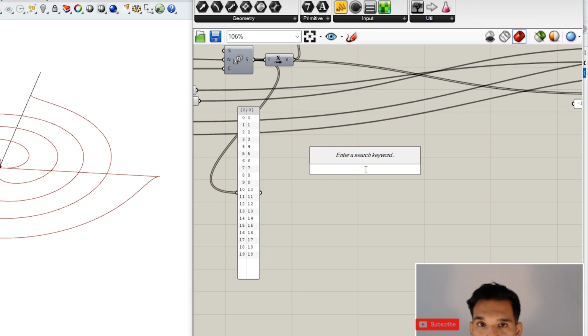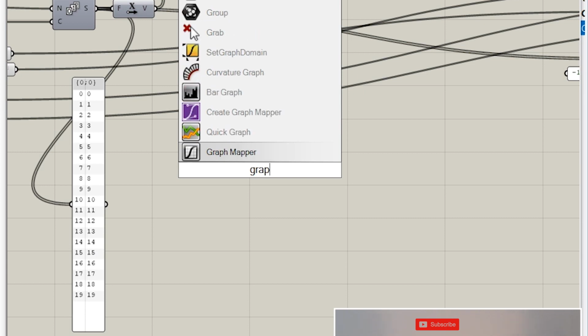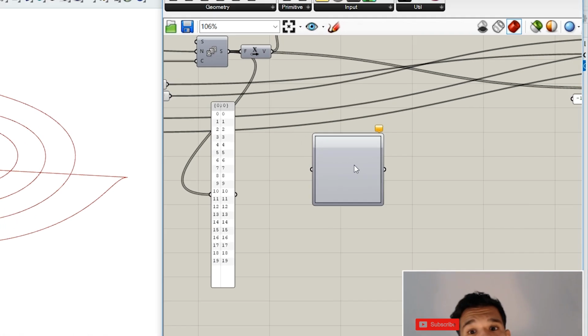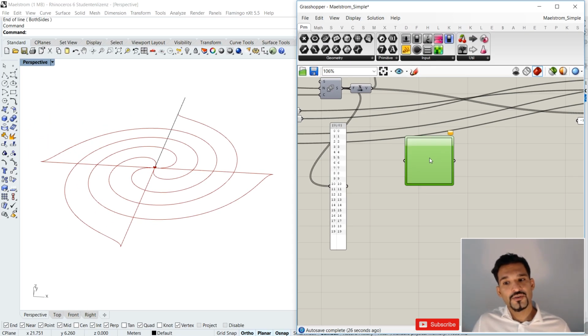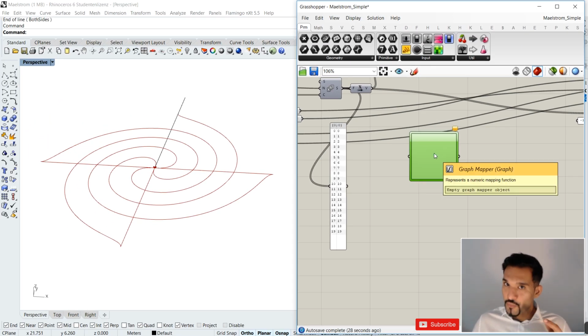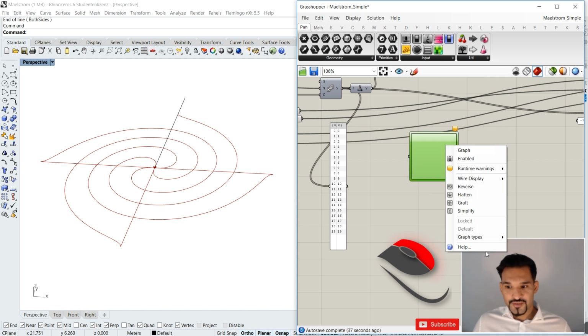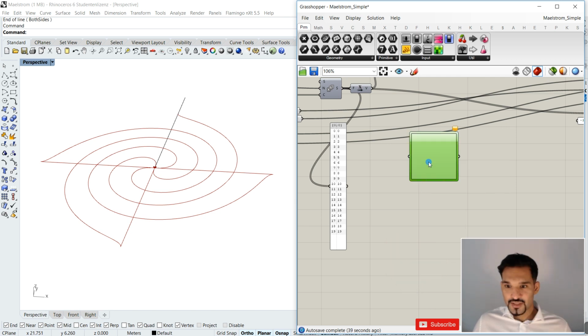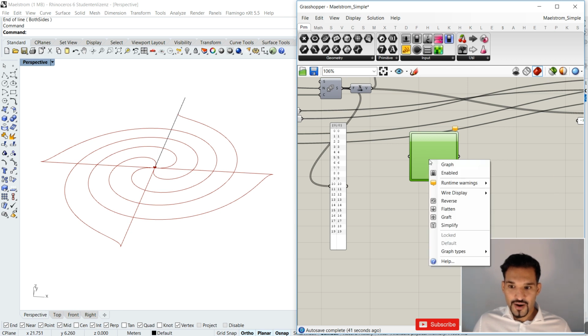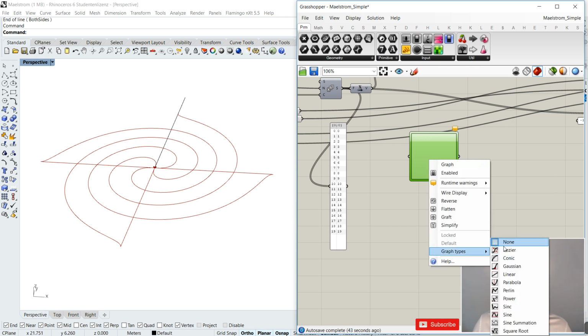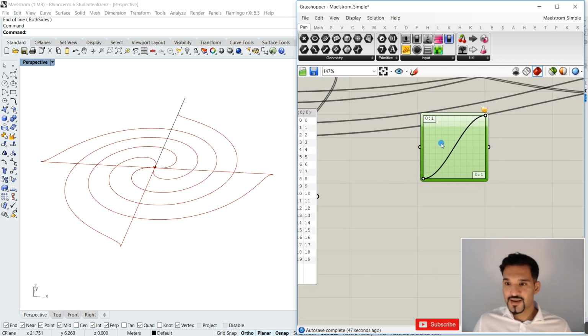The first thing I want to bring in is actually the graph mapper itself, to make that more interesting for you. I have talked about the graph mapper in the last tutorial, so this time I'm going to concentrate a little bit more on the remap function. But check out the last tutorial where I talk about the graph mapper more in depth. Here I just want to put in a graph type first. So I'm going to go on this component, click my right mouse button, go to graph types and define, let's say, the sine, for instance. Yeah, we have the sine now.